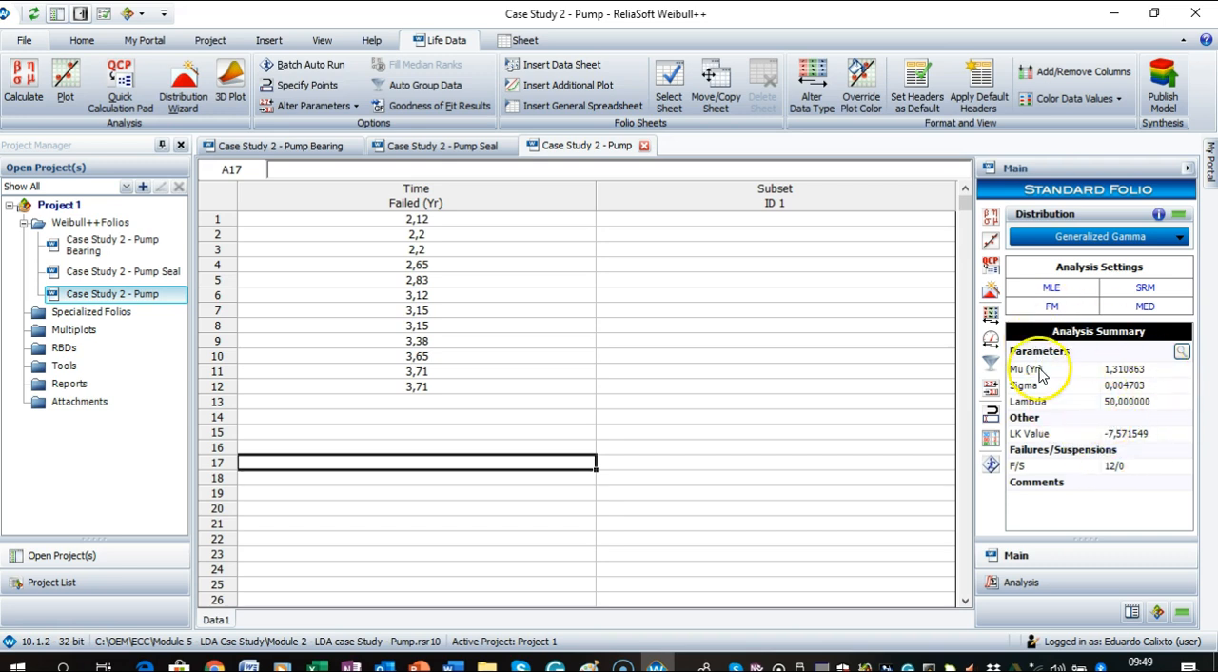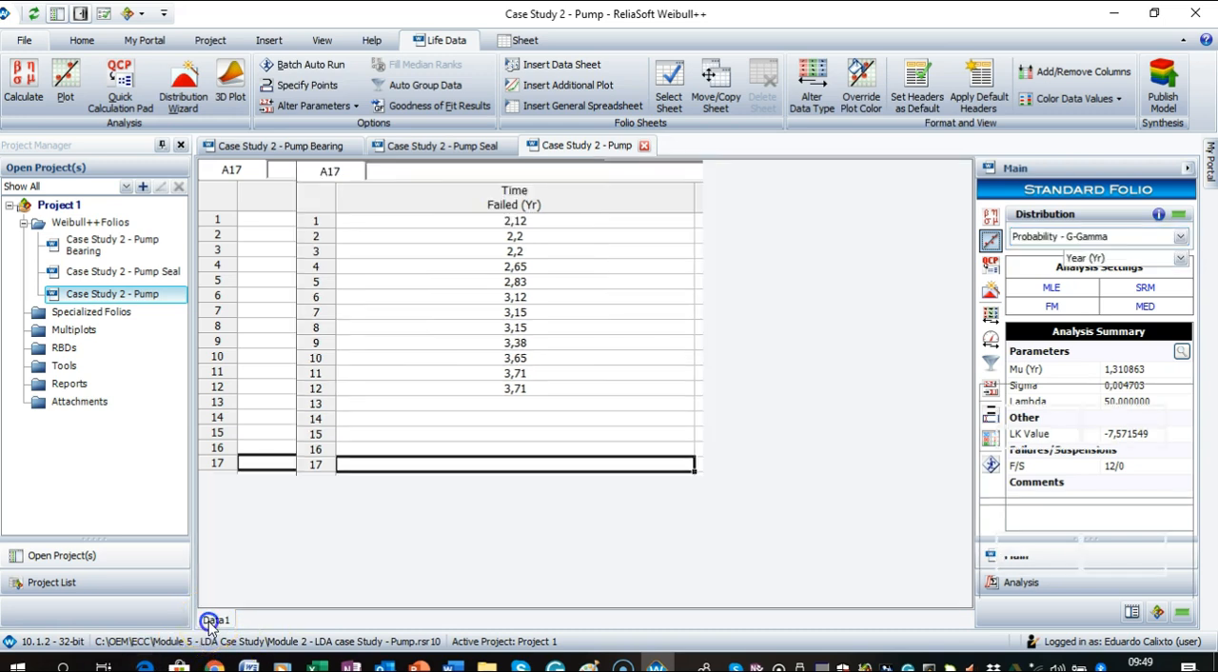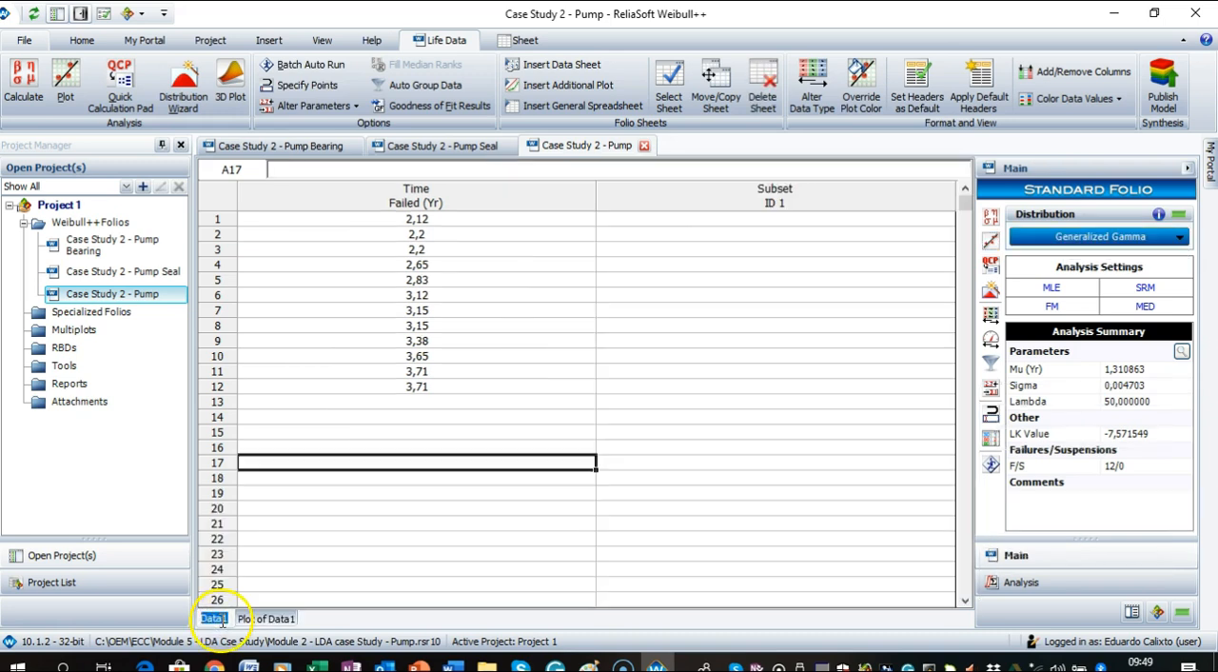So let's take this example here, and let's check what the values of the shape parameters are. Now we are working with the pump. So just include the pump name here.